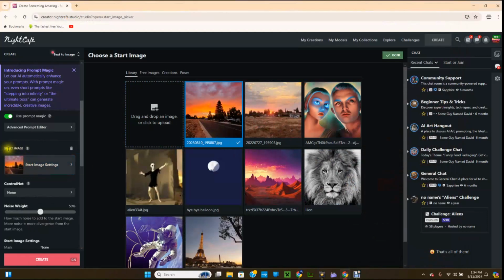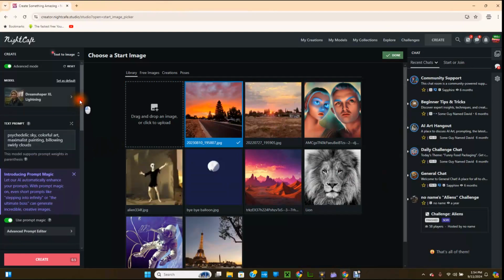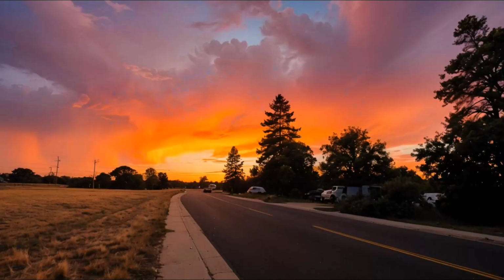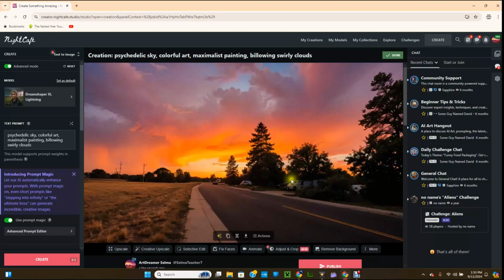Alright, so now, if you look over on the left-hand panel, you'll notice that it says Start Image, and it shows it. Now I'm going to scroll up and make sure that my text prompt still says Psychedelic Sky, Colorful Art, Maximalist Painting, Billowing Whirling Clouds. Let's create this now. You see the start image there at first. And there you go. So now you have a little bit there of art. Looks like we're in the forest with things there in the forest.